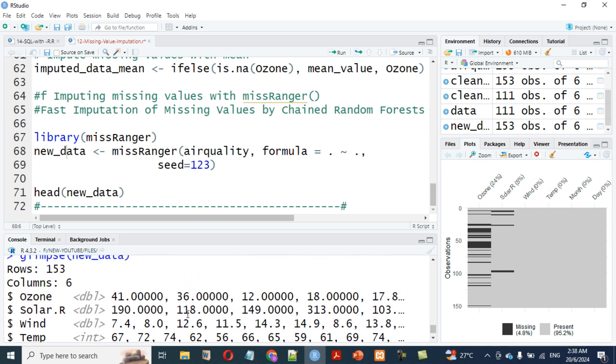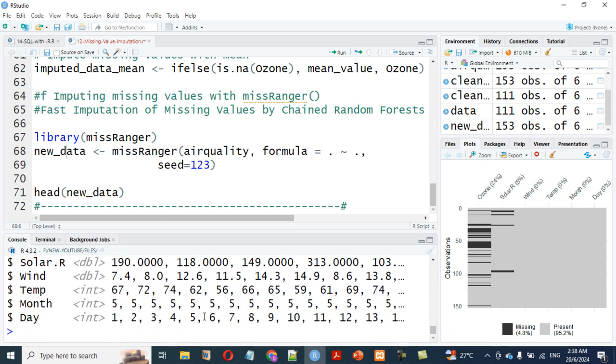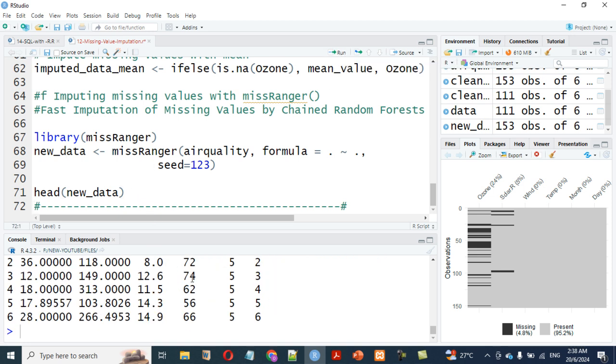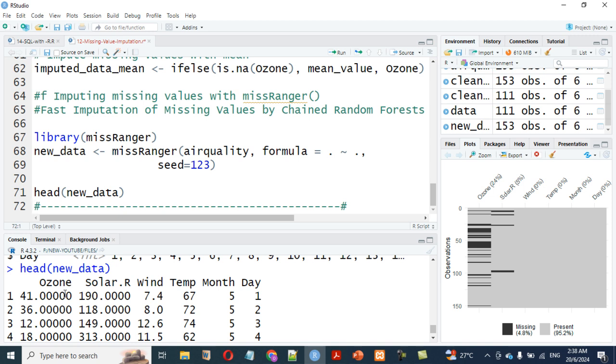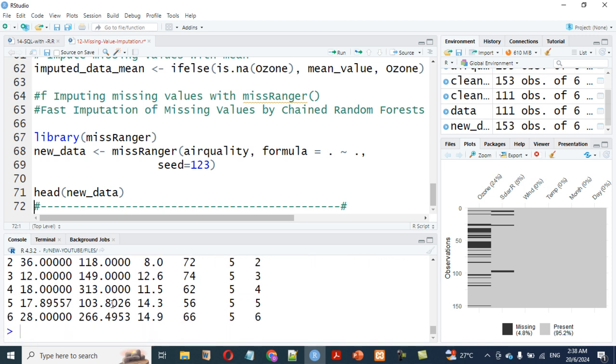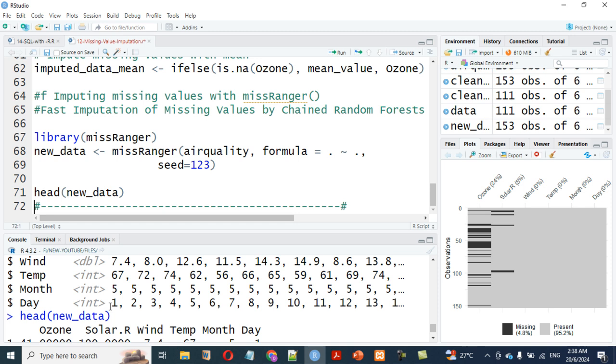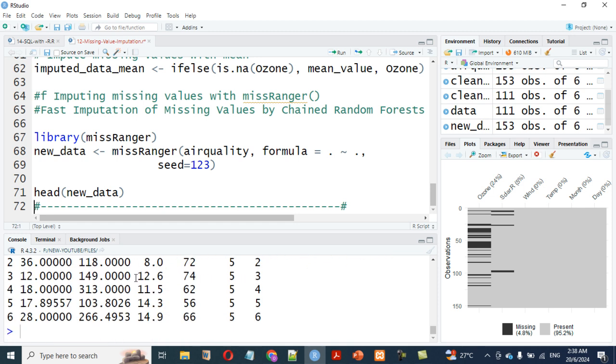That's been done. You can view the first six lines, and you can see there is no more missing data. So this is automatic for you, if you use the chained random forest method to do this. This is one of the best ways to handle that. So that is that for missing data.